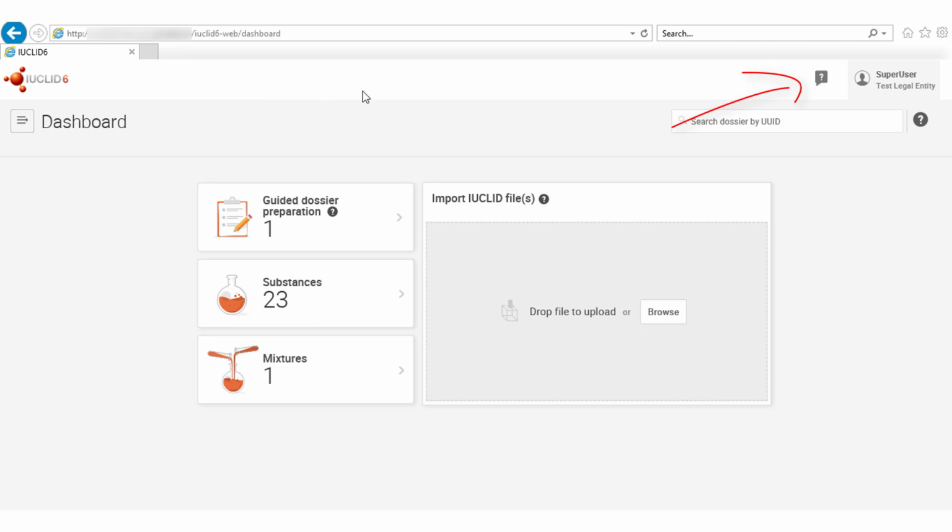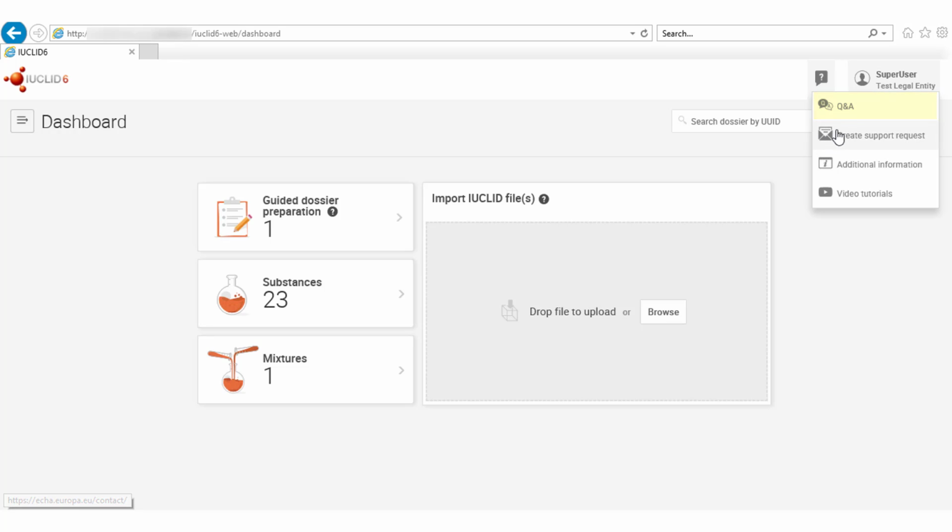At the top bar, you will find the help menu that gives you access to the IUCLID Q&As, where you can find the most common questions about the tool covered in detail. The IUCLID website, which contains lots of IUCLID resources, and a link to our IUCLID YouTube channel, where we upload multiple video tutorials explaining how different features of the tool work. And here you can also send a support request to the help desk in case you need help with the tool.